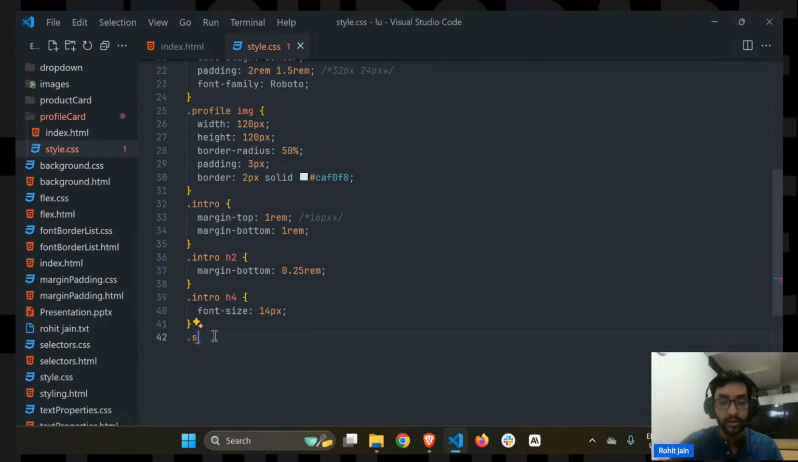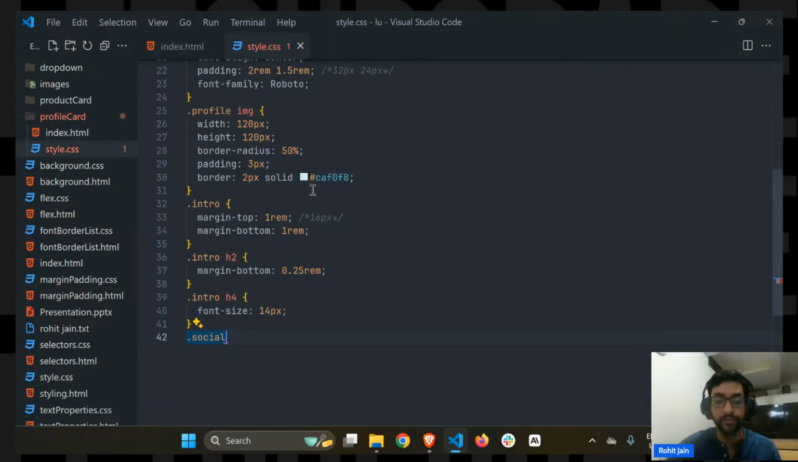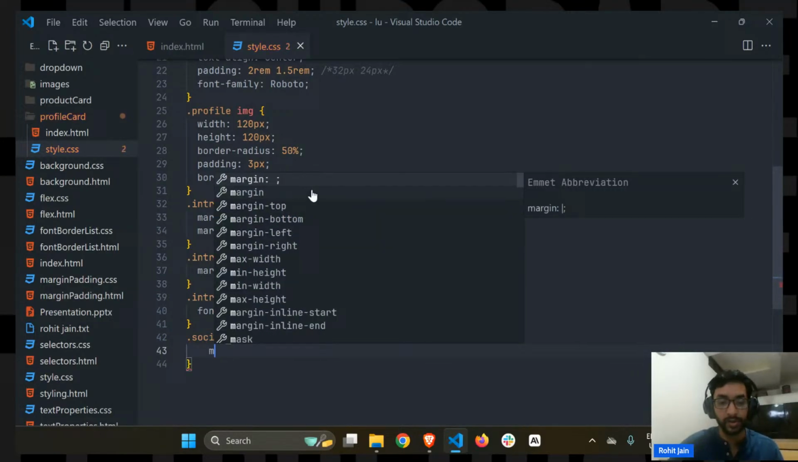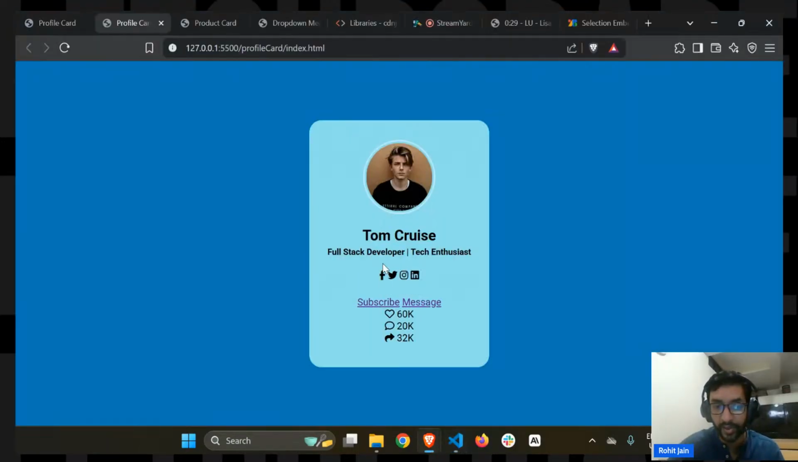Let's focus on social. I think the div was called social. Yes, it is called social. Let's apply some margin. Margin top, margin bottom. That is some spacing to separate it from other elements. I will not tell you how much this is in pixels. You'll have to do the calculations. What it will do, as you can see, is some space on the top and on the bottom.